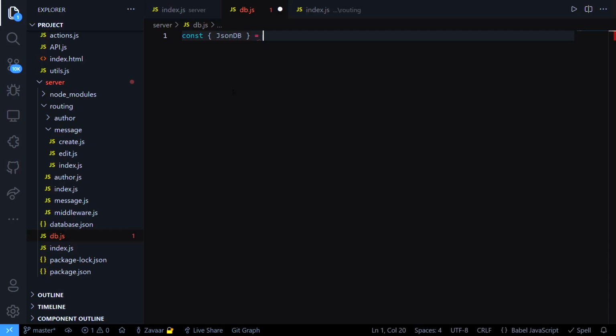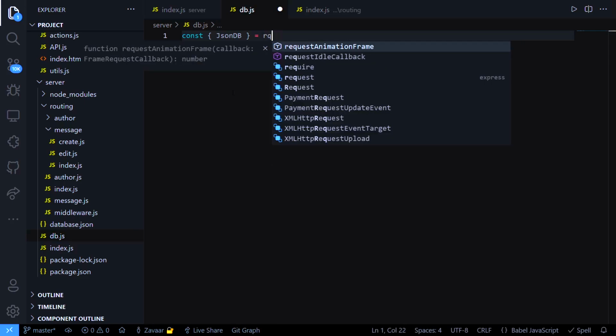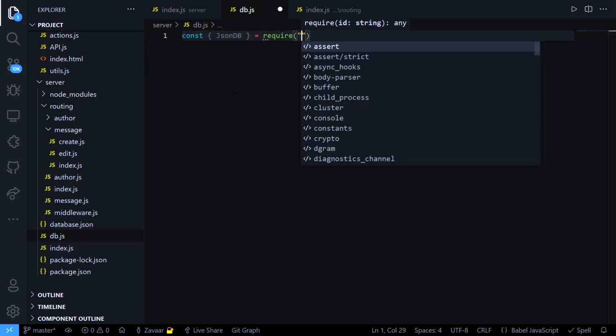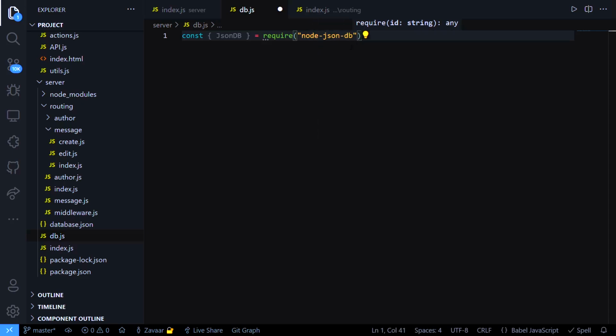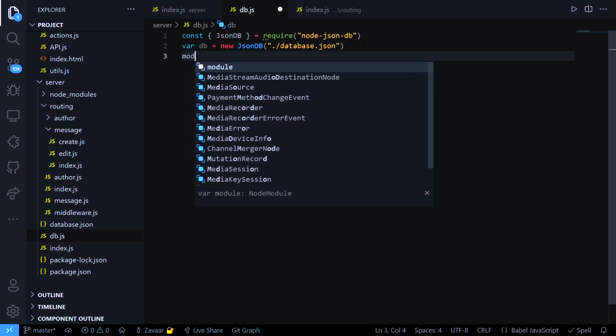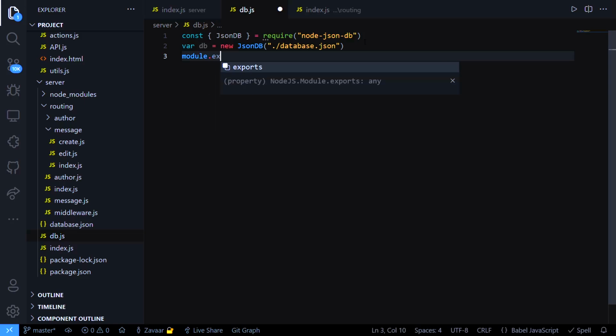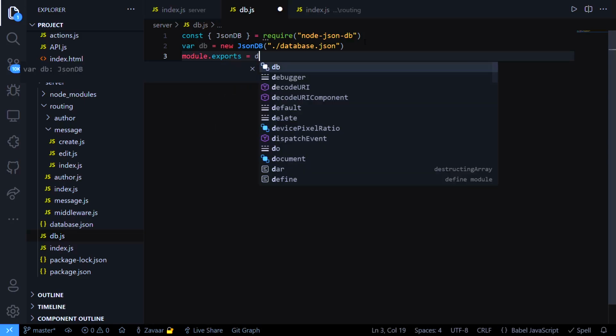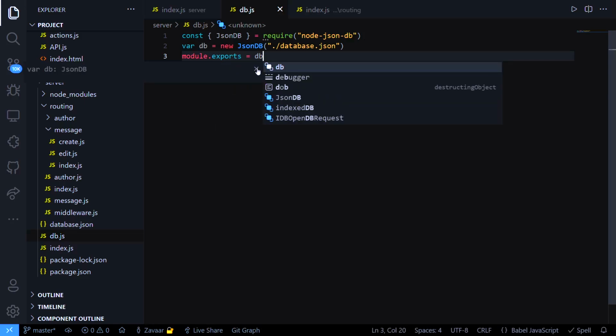So we're going to do JSON DB, then require, and we already installed this NodeJS DB, so it should work. And then let's create a variable db is equal to new JSON DB, and we're just going to use database.json, just like that. And then we also want to export it because we're going to use it later on in other files. So module.exports is equal to db, just like that.